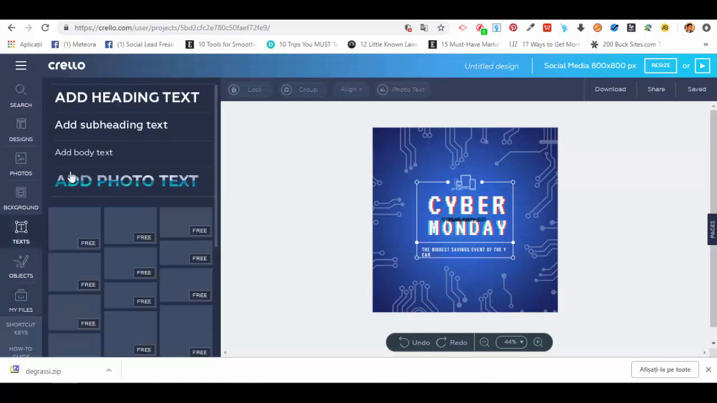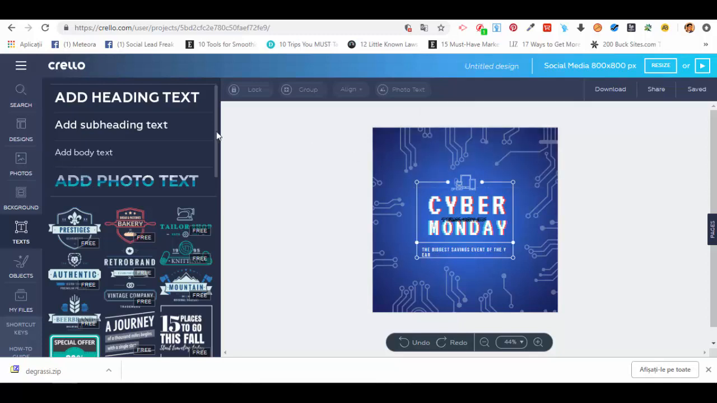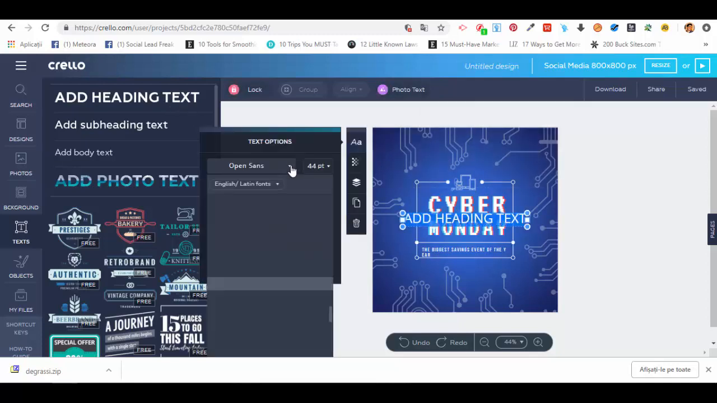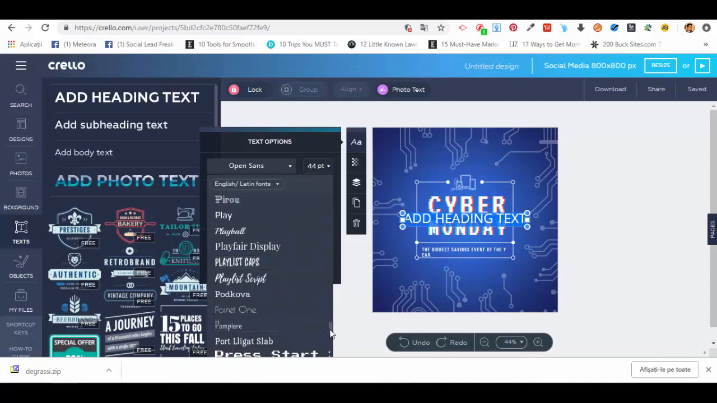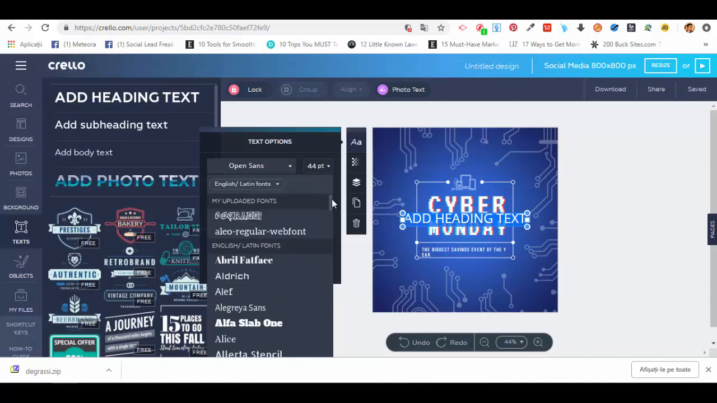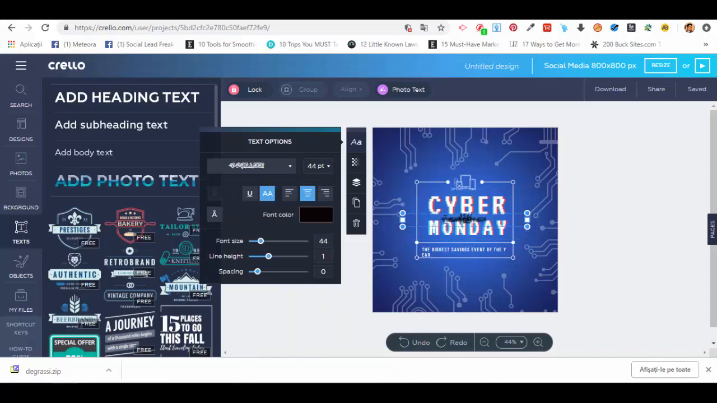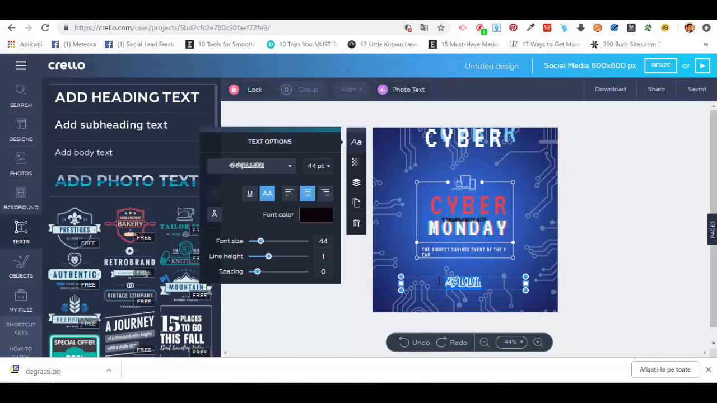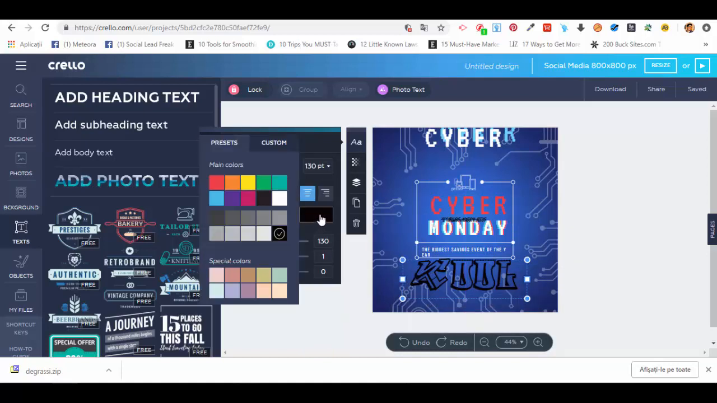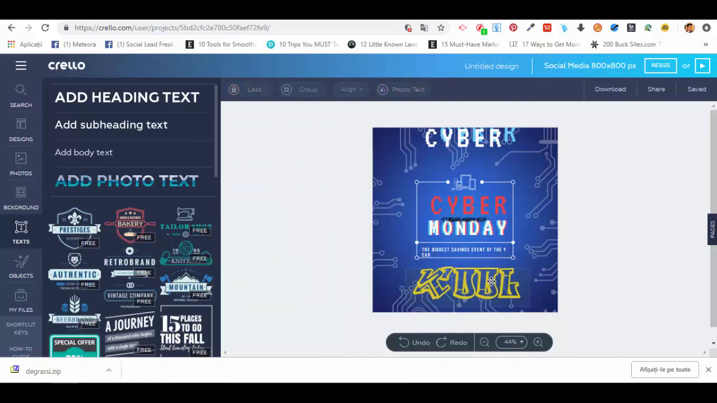Now, if we go in the text section and we want to add a heading text, for example, you will see that we will find Degrassi here. Let me just go up, my uploaded fonts, Degrassi. Okay, very, very simple. And let's write something cool. Okay, so this is it, cool, right? Let's make it a bigger size. This is how it looks. Pretty nice. So this is how you upload and use a new font.